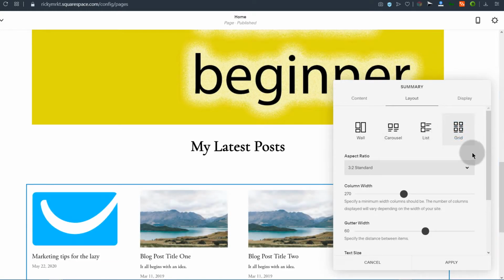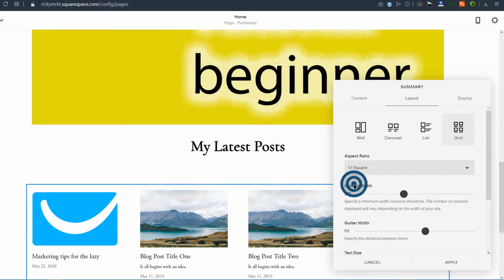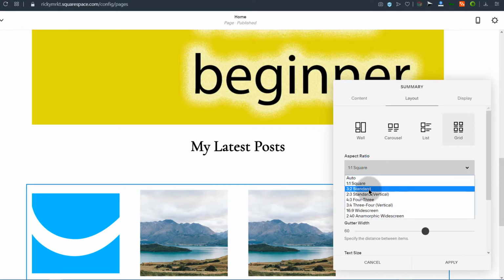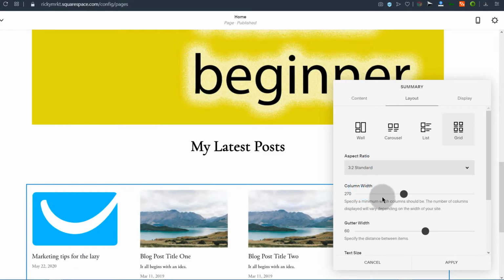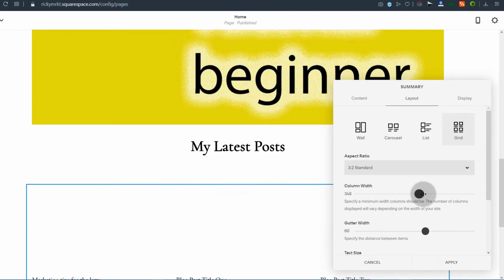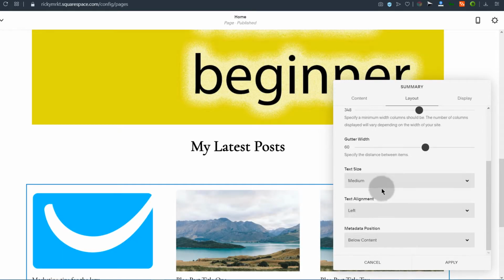That looks better. And you can choose the aspect ratio that you want. You can see this is 3:2. Let's see if we use something different. 1:1. It's going to style the images as a square. I want to use 3:2. And you can change the column width. If you want to change the width, you can do that as well. You can change the width there if you want to make them larger. You can change the text size, make them large.